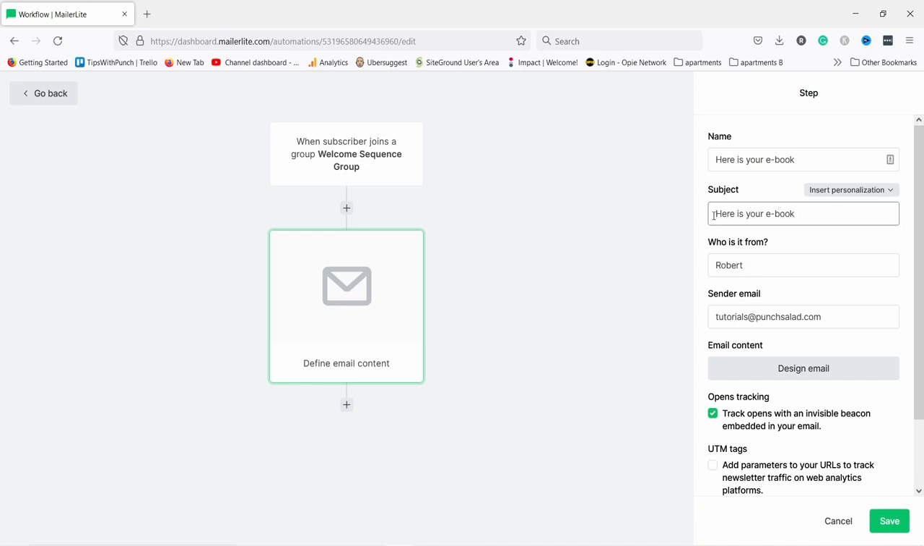If I click here at the beginning, I can actually insert some personalization. In this case, we will know the first name of the person. So what does this mean? This represents a variable, which means the first name of that person. So it will be, in my case, Robert. Here's your ebook. In this case, I don't need this one. I make it small, so it's one sentence, right? So you will say, Robert, here's your ebook.